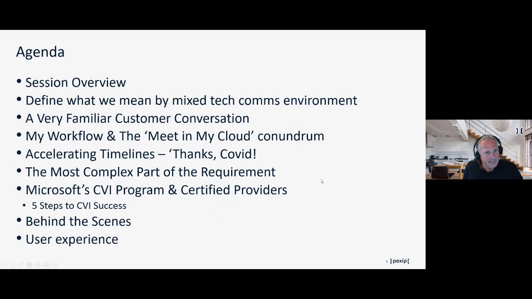I'll be introducing the most complex part of the requirement. That'll be your user base. And I'll also be diving into the Microsoft CVI, Cloud Video Interop program and certified providers. So from the title itself and from the name of the organization that I work for, I think you've got a pretty good idea of the subject matter for today's session, and I'll be talking through that predefined program of Cloud Video Interop, and what we see as the 5 steps to success with Cloud Video Interop.